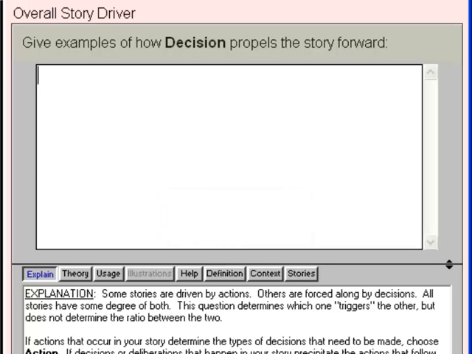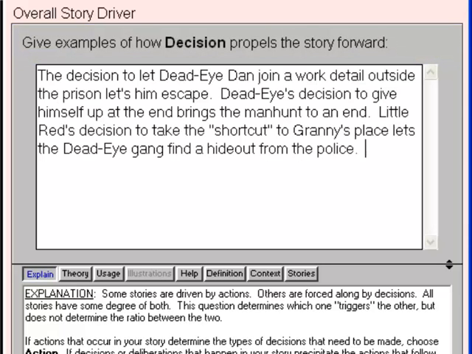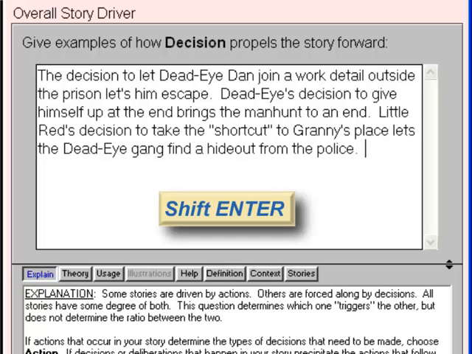Overall story driver. Give examples of how decision propels the story forward. The decision to let Deadeye Dan join a work detail outside the prison lets him escape. Deadeye's decision to give himself up at the end brings the manhunt to an end. Little Red's decision to take the shortcut to Granny's place lets the Deadeye gang find a hideout from the police. I like those examples. What's next? Press Shift-Enter to move to the next topic.